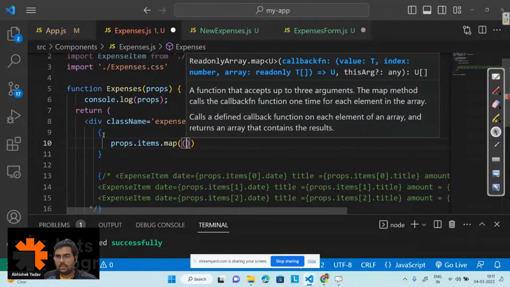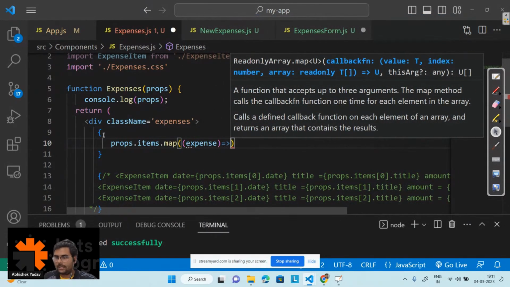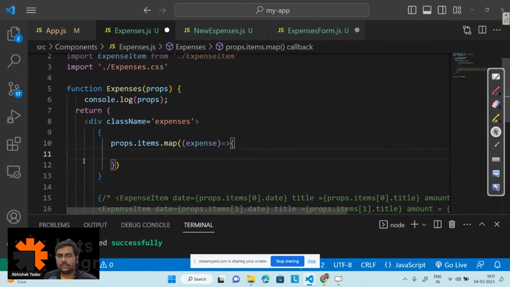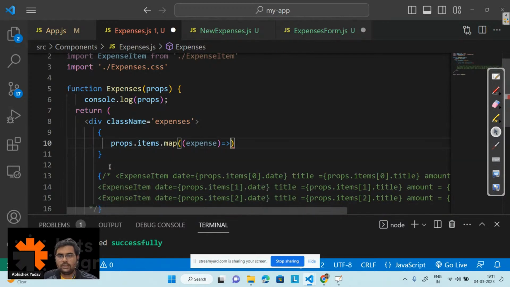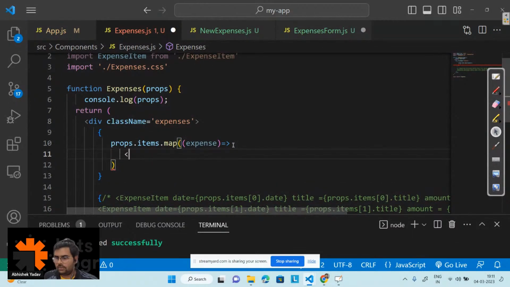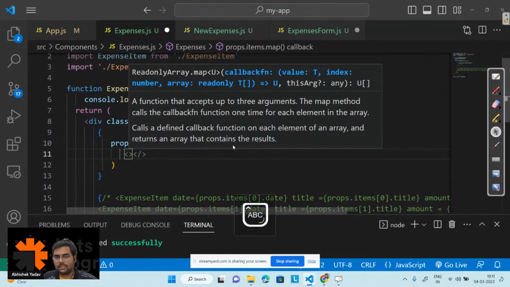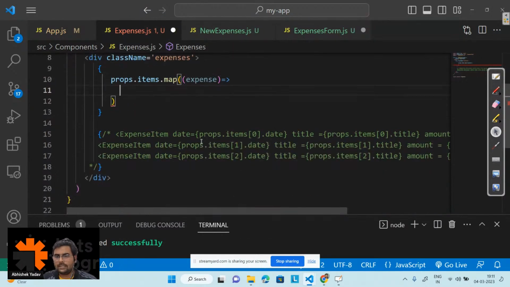In the arrow function, I will say expense. So we have the expense, and since I'm having one line in the arrow function, there is no need to use curly bracket. And here I will call the child component. The child component is what here, guys? Expense item. So let's copy this part, that is expense item.